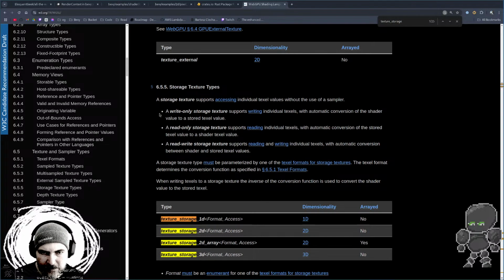Storage texture types support accessing individual texel values without the use of a sampler. Well, I've got a sampler. So would you run a separate compute shader to the mouse shader one that we're using? Or would you pass the values into the fragment shader and do it there? That doesn't make much sense.